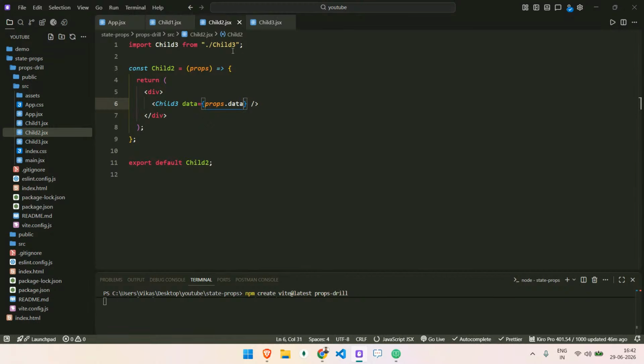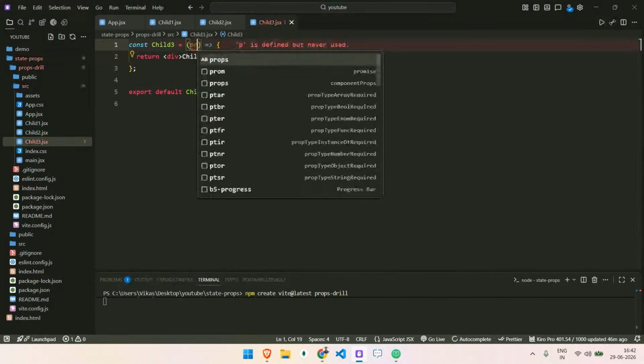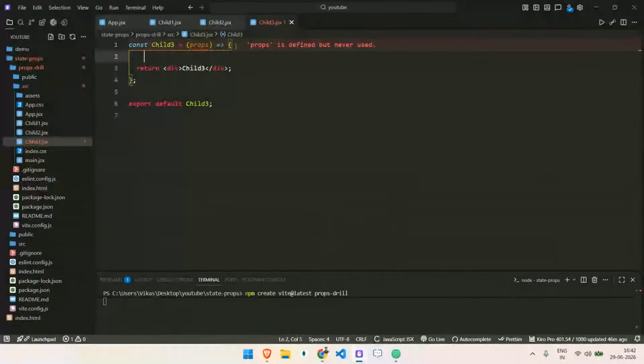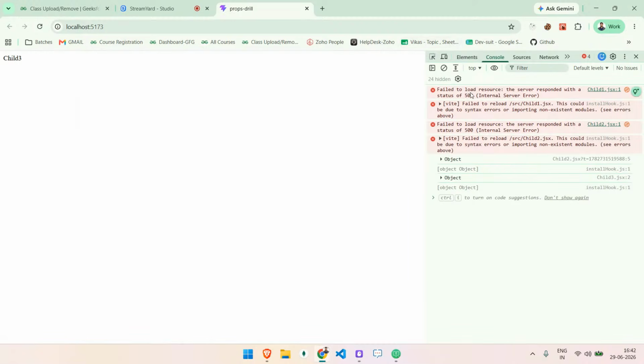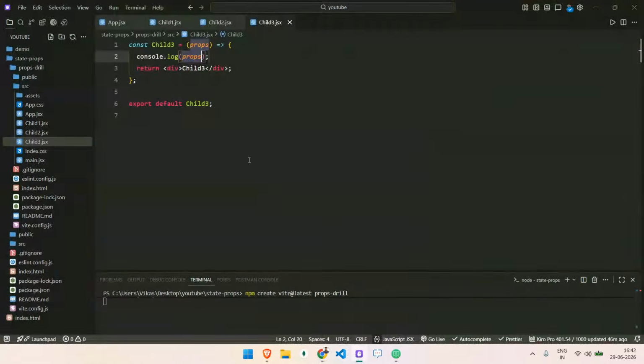Simple. Now in child number 3, I'll receive that props and I'll print that props. What I am receiving, console.log props. And let's come back to this. I will receive child 3, control shift and refresh this. You will receive our data that has a username Vikas. That means by doing this, I am able to transfer the property from the app to child number 3.